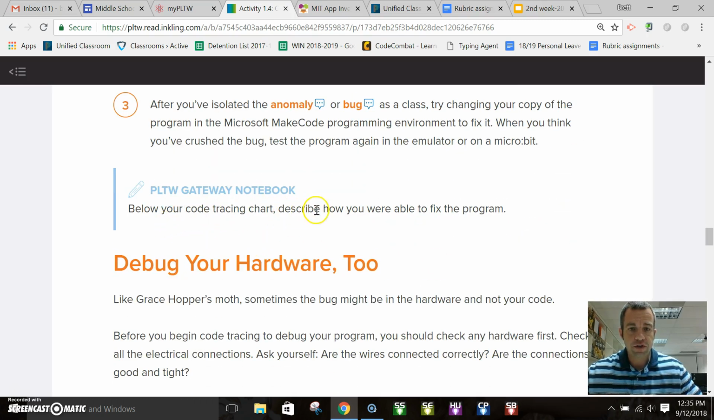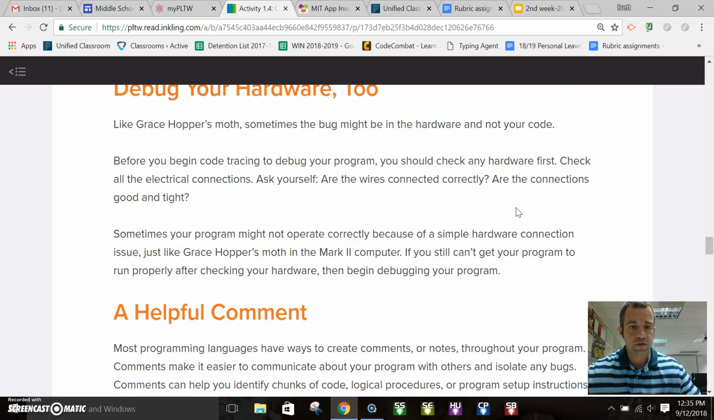Below your code tracing chart, describe how you're able to fix the program. So you're going to debug those codes that you just downloaded, those 8 hex files, and you need to be aware of how you debugged those codes.